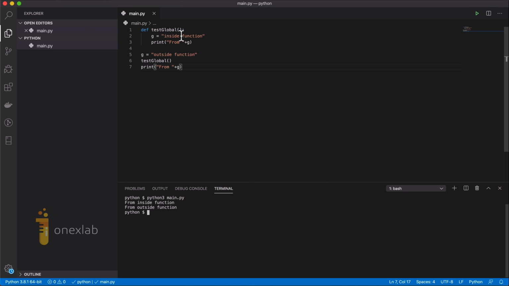Let's add the global keyword inside the function. Now, you can see it will print the same value. You can see now, we are able to change the value of the g variable globally.